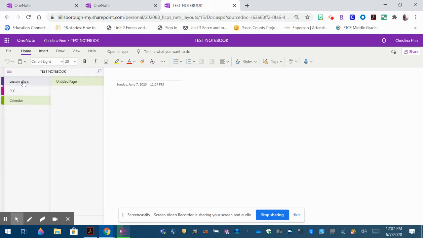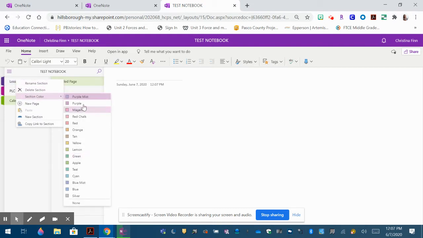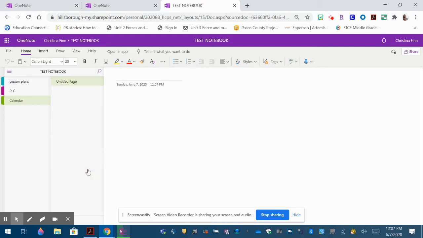So under my lesson files, let's say I don't like the color combo. I can change my colors. So purple mist, you can see all the different colors that we have. Okay. Underneath it, you have pages. Automatically, when you make a section, it comes up with the first page. Your pages can then be titled the way you want it.